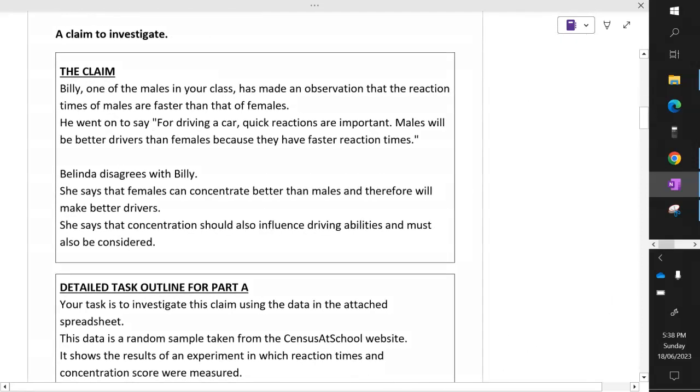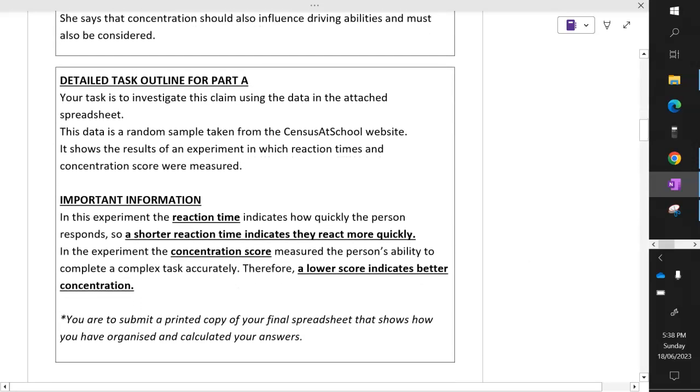The aim is that we're trying to decide, based on Billy's and Belinda's claims, who's a better driver, the males or the females. Just be really careful that you know what the data is actually telling you, because one of them is reaction time and one of them is concentration scores, and we just need to know what the numbers are actually telling us, and that is in the important information section.